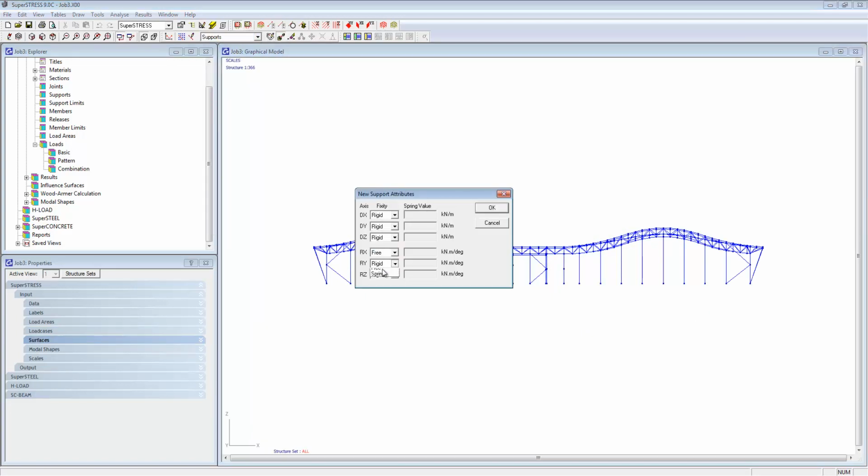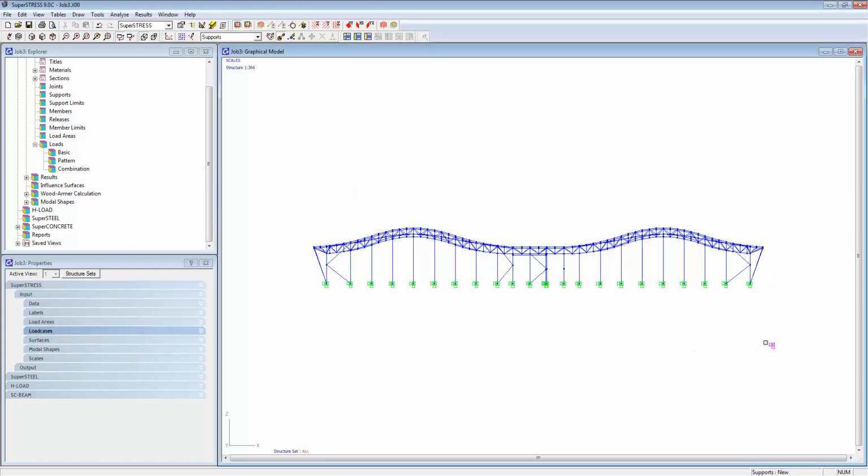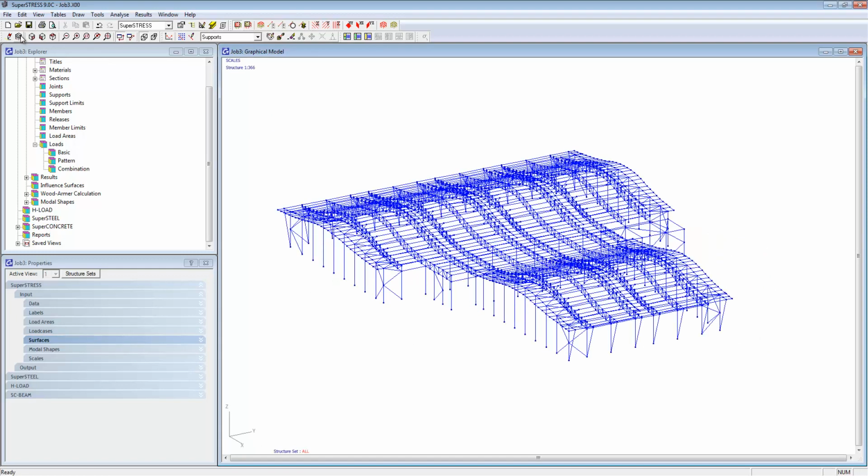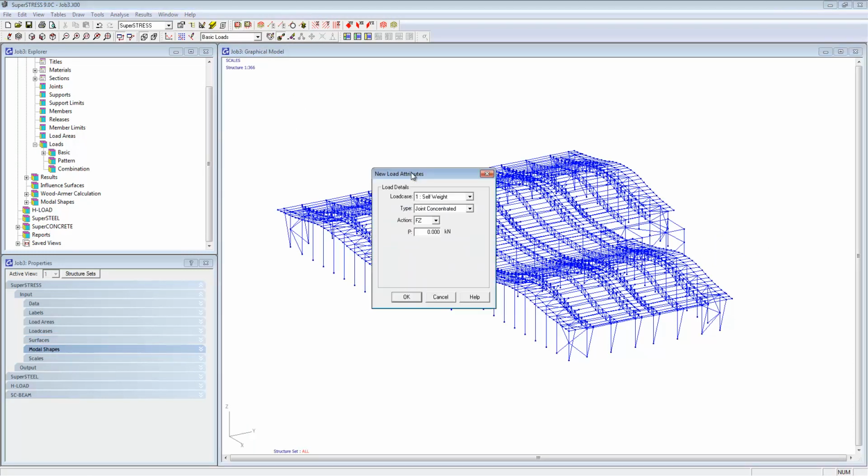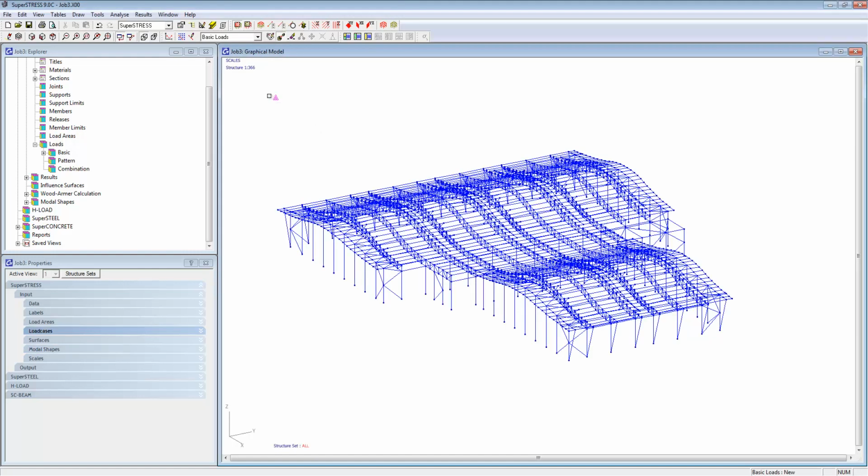In this case it was just the basic geometry and sections that was inside of Revit, so what we're going to do is add on some more of the analysis options in SuperSTRESS. So I've just added on the supports, and we're going to add on a little bit of loading in SuperSTRESS, just using the graphical interface that you have there.